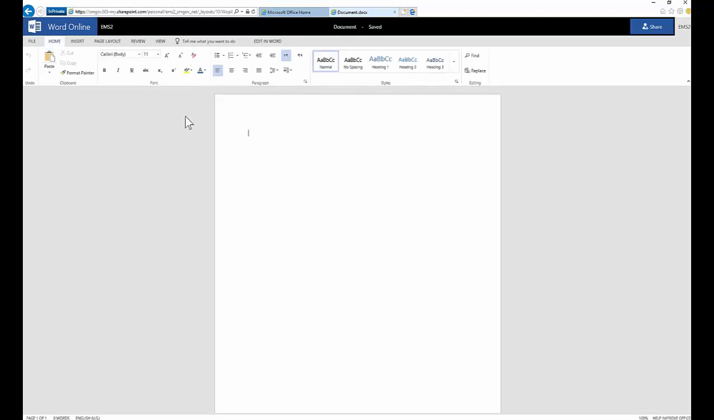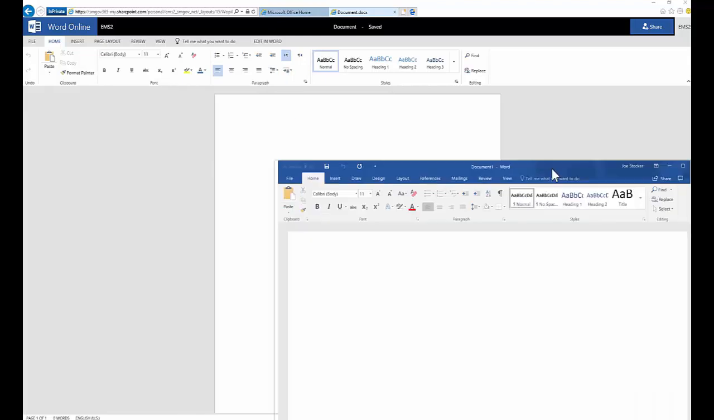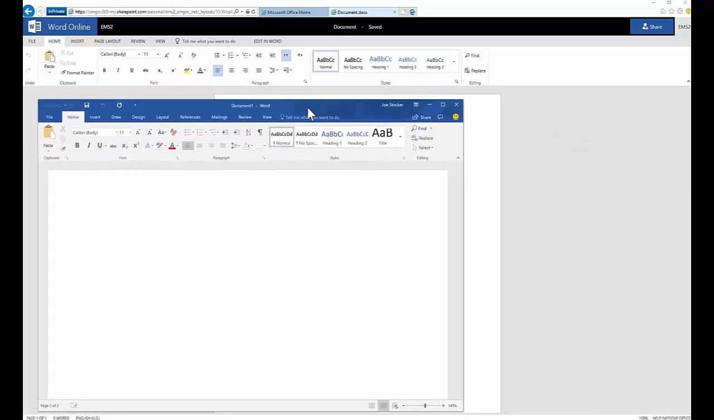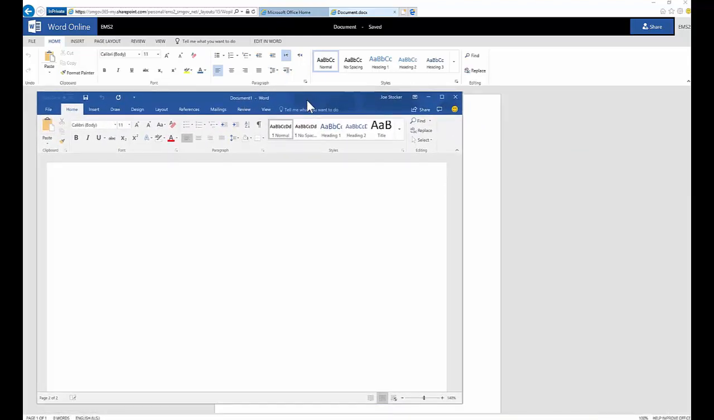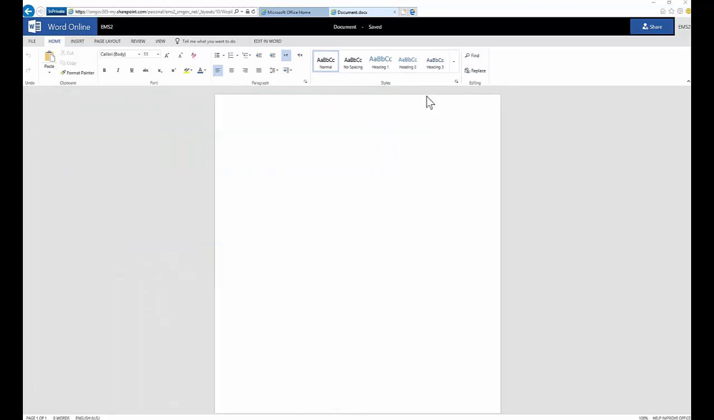So here, as I launch Microsoft Word, you'll see it's almost identical to the full version of Microsoft Office. For demonstration purposes, I'm just going to drag over the full version of Microsoft Office right below it, and you'll see we've got the same kind of menu bar look and feel here. So the browser is on the top, and the full version of Microsoft Word is right down here at the bottom. So we'll point out a couple of the differences.